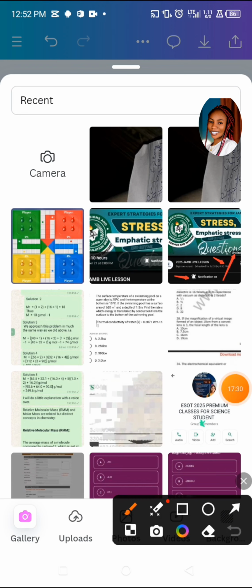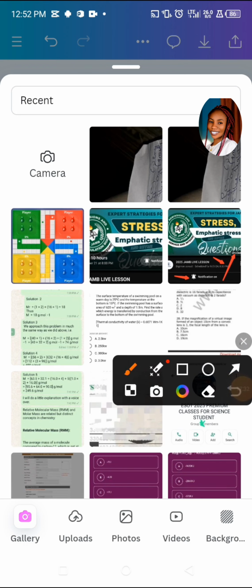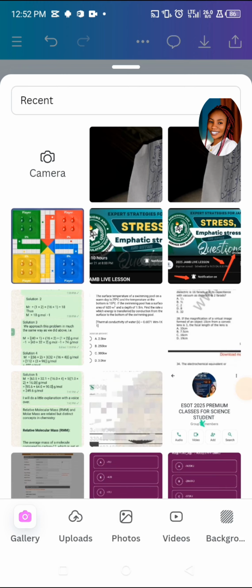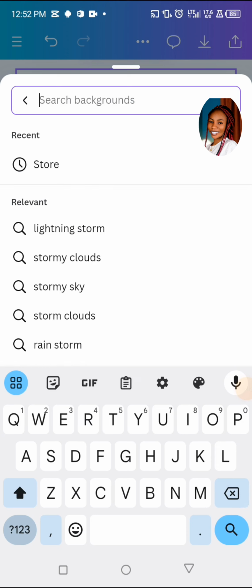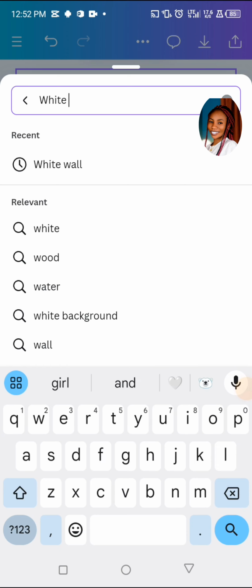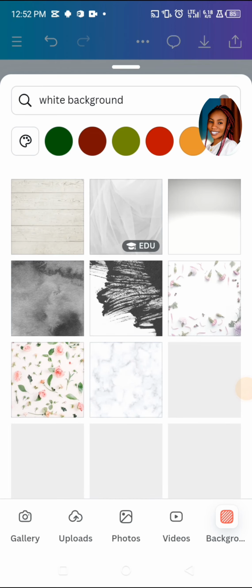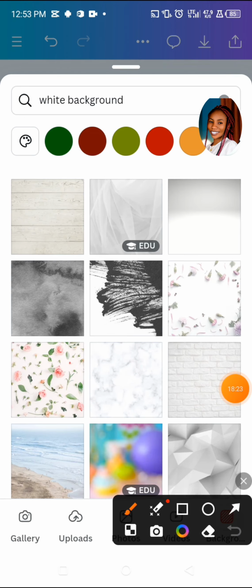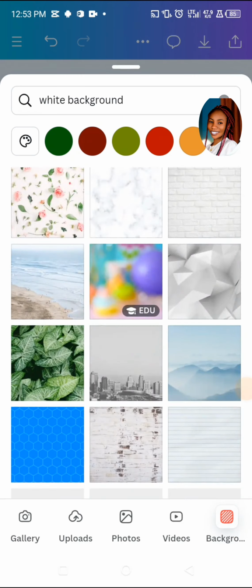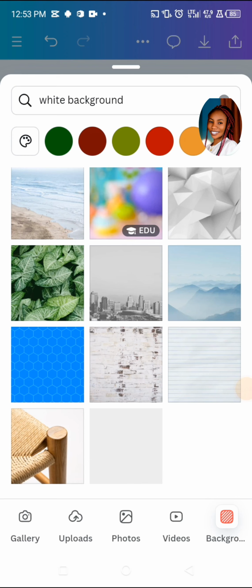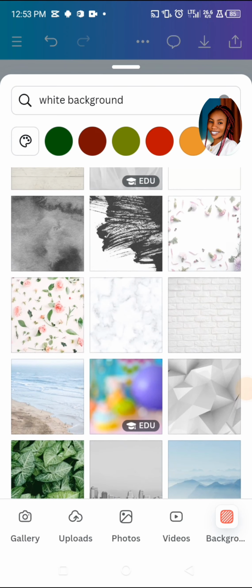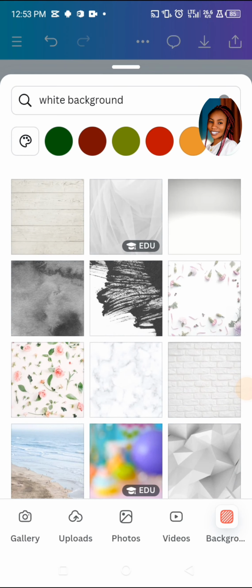Okay, so the next thing you want to do is to come over to where you have backgrounds. Click on backgrounds, on white background. So there are different white backgrounds here that you can try. So let's just pick one. I like this.